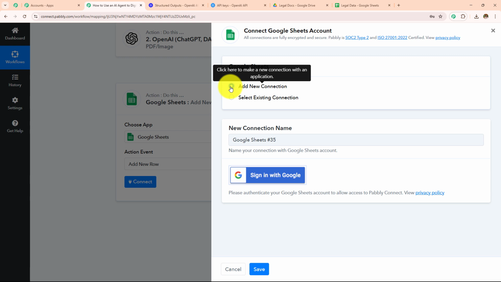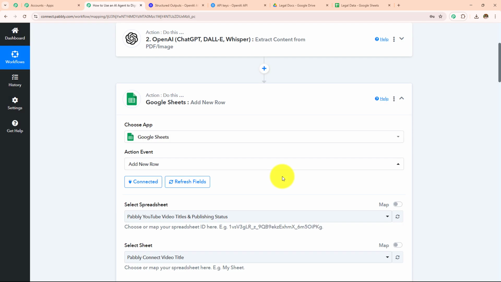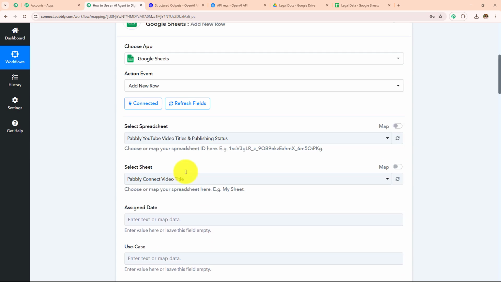If you don't have one, click on add new connection, click on sign in with Google, and then choose the account in which you have logged in to your Google Sheets. Grant the permissions because your data is completely safe with Pabbly Connect. Here, as I've already created this connection multiple times, I'm going to select the existing connection and then go with save. Here Google Sheets is connected with Pabbly Connect, and now I have to enter all these details.